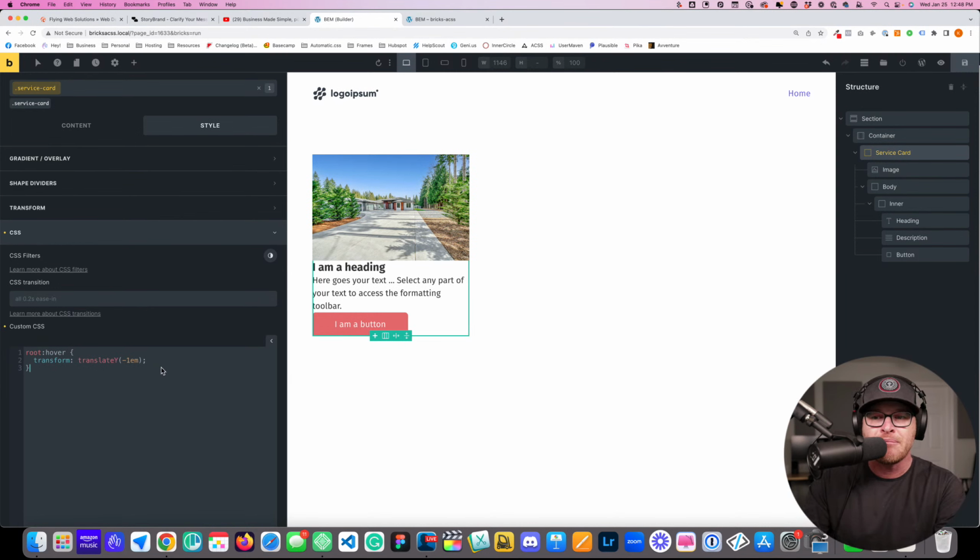I get it, right? But if you know how to write CSS, you should be doing it this way. You should not be messing with this. Don't even touch this panel up here. Okay, no-go zone. Now look, I need to add my transition.